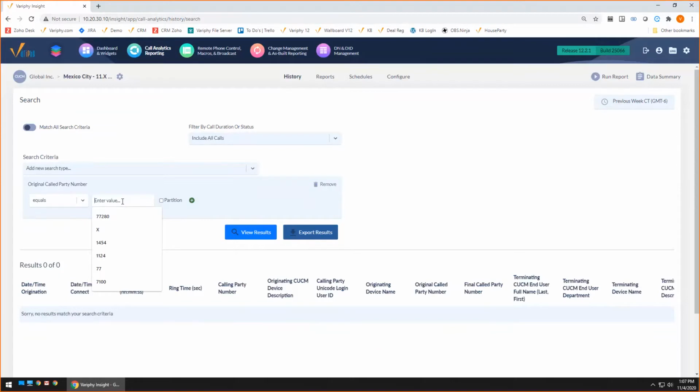So I personally prefer the original called party number because regardless of if that call gets answered or not, it is always going to appear at the hunt pilot as the hunt pilot for that original called party number. So just a little tidbit: when you're running some hunt group reports, try that original called party number first. And let's take a look at the results.